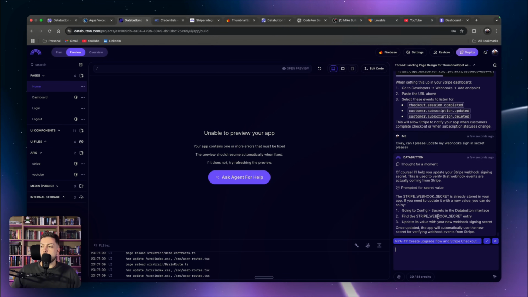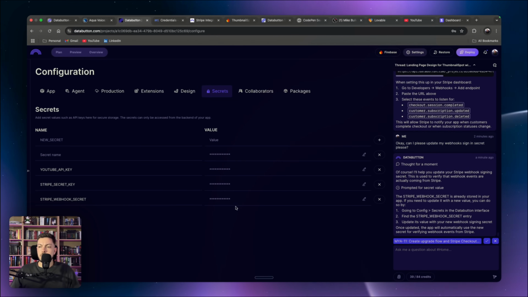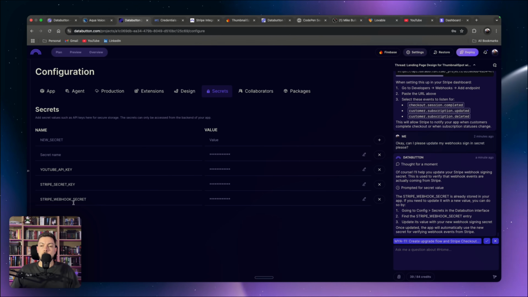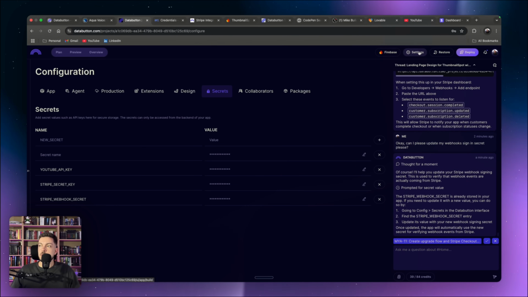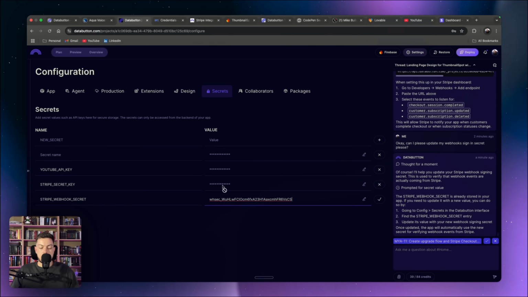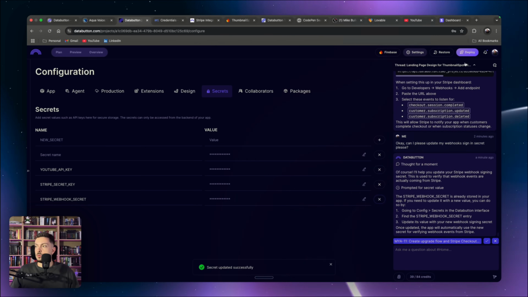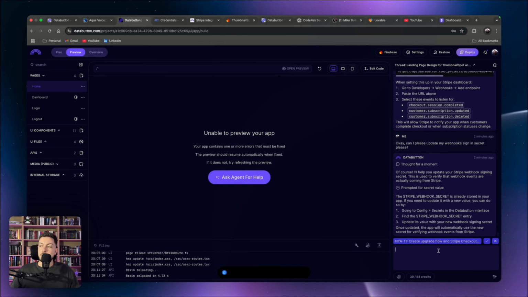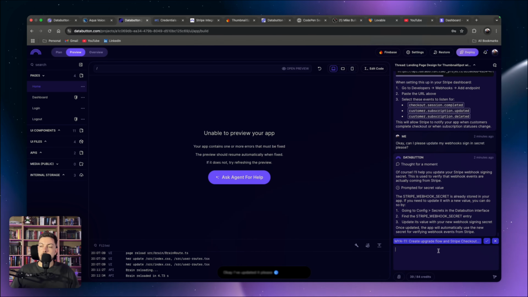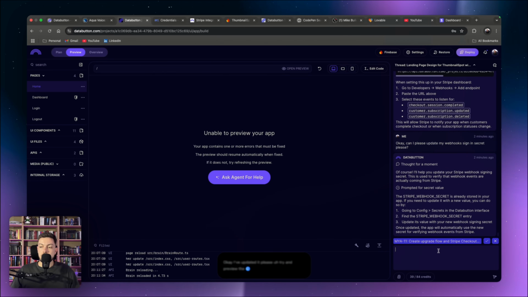Okay, so we need to go to config, secrets. Okay, so there we go. We can go to Stripe webhook secret. That is in the secrets tab of the settings. Come over here, paste that. All sorted. Okay, I've updated it. Please try and preview the application again and see if Stripe is working.